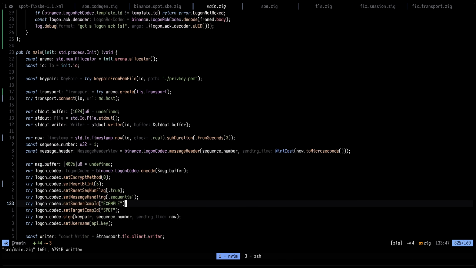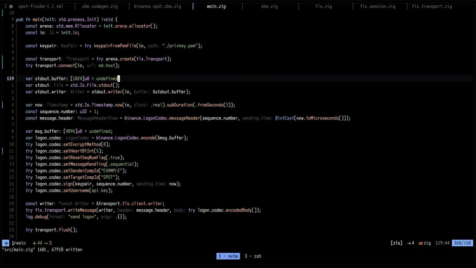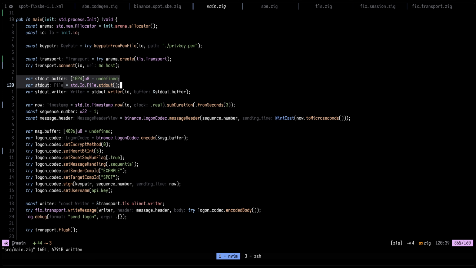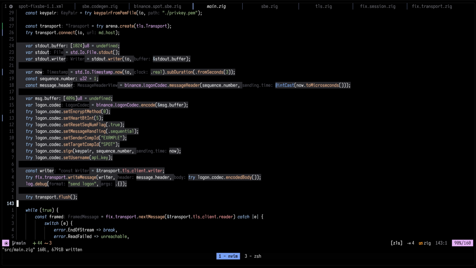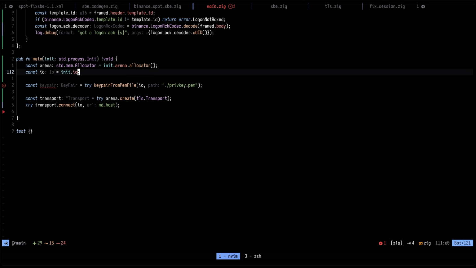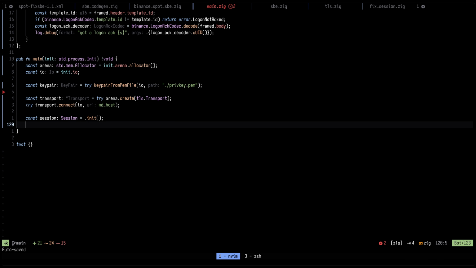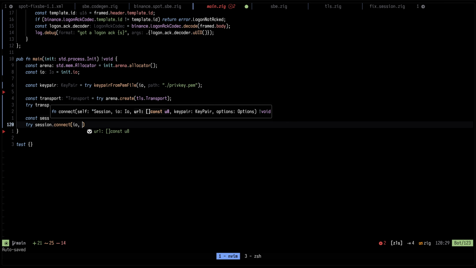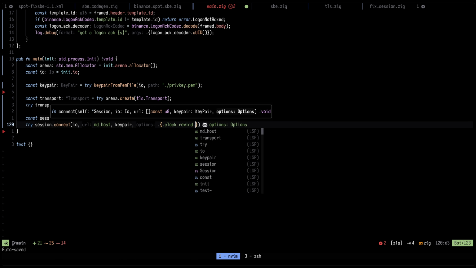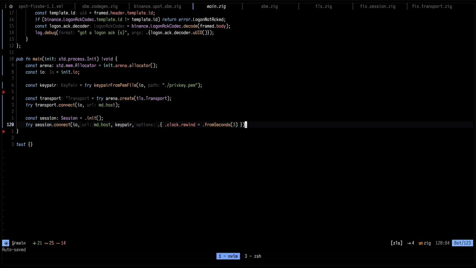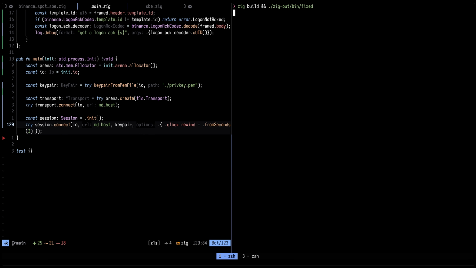Okay, cool. So now let's start by trying this out. I'm going to get rid of the set out buffer. I'm going to get rid of all of these and the message pump. I am just going to do const session is, so this is session. This is init, takes in nothing. So now we are going to try session.connect that takes in io, md host key pair, and options clock rewind, and this from seconds, and we set that to 3 before. And let's see, does this build at least?